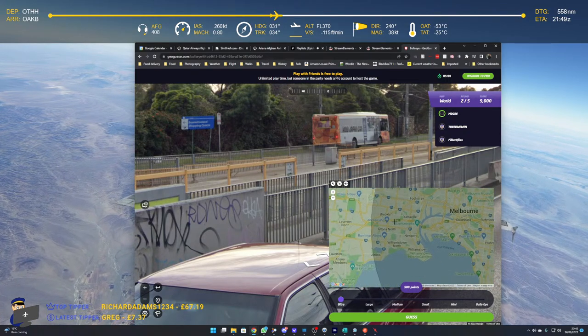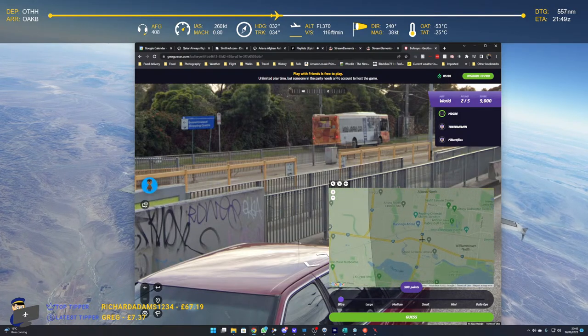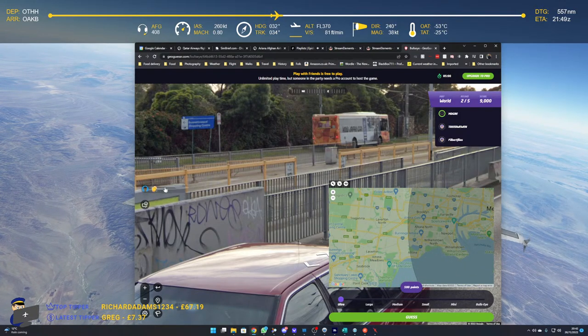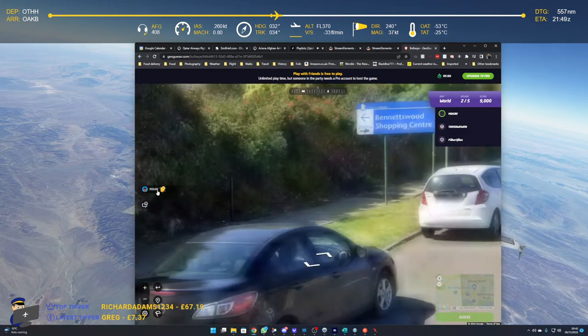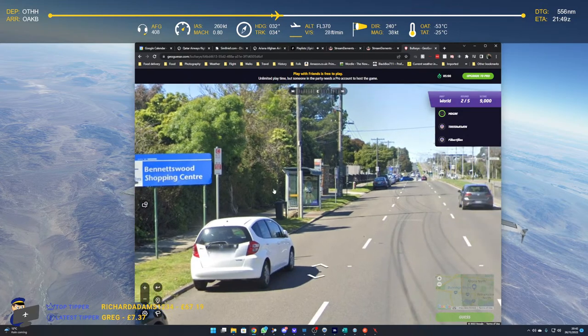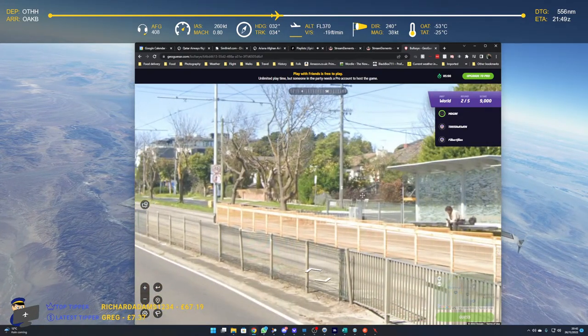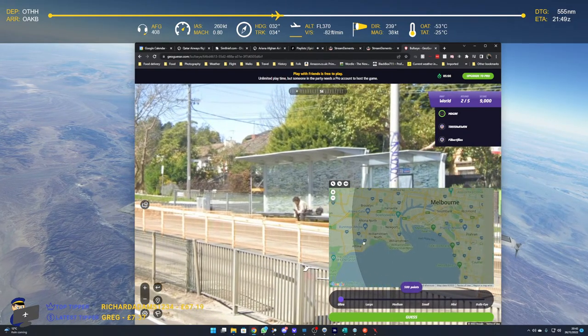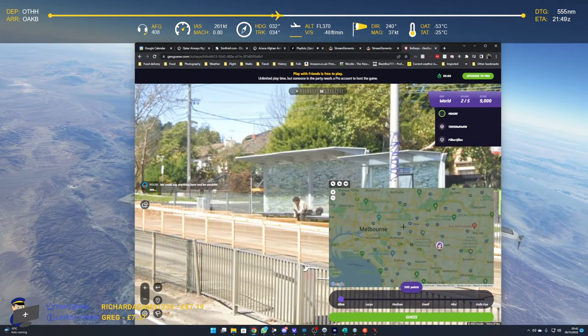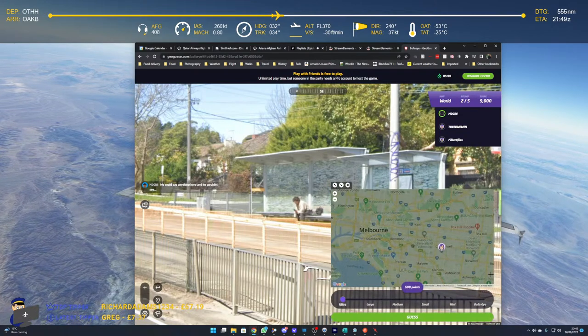Market, blah blah blah. Yes. Bennettswood Shopping Centre. 200 meters that way. Roger. Yeah, right. But how do you find it? We could say anything here, and he wouldn't see.